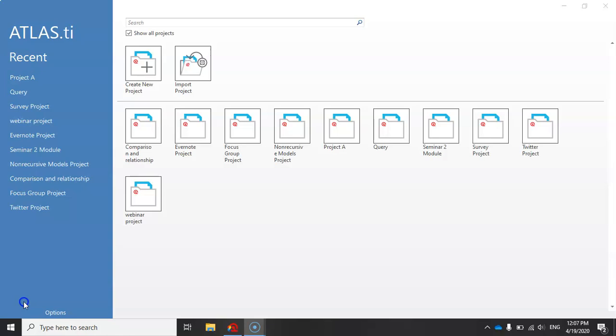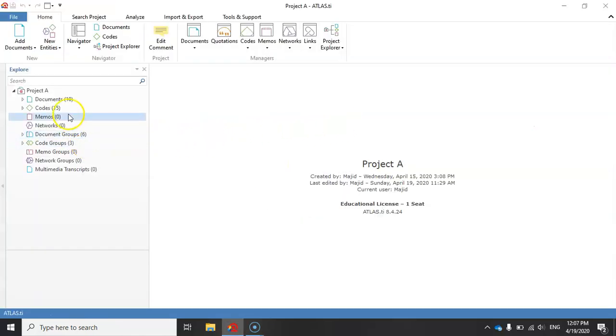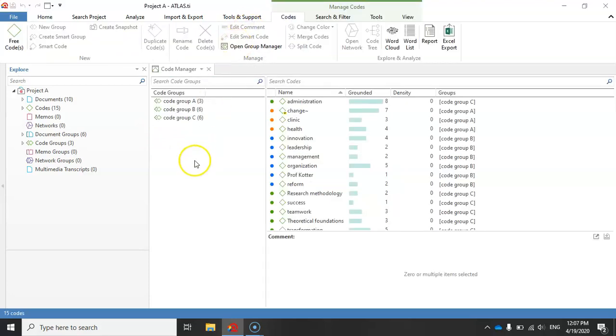This is part B of the video focusing on code management in ATLAS.ti. Let me open the project. Alright, as you can see, we have 10 documents, 15 codes, 6 document groups, and 3 code groups in this project. Let me open Code Manager. Alright, in this video, we will focus on merging, splitting, duplicating, and linking codes.